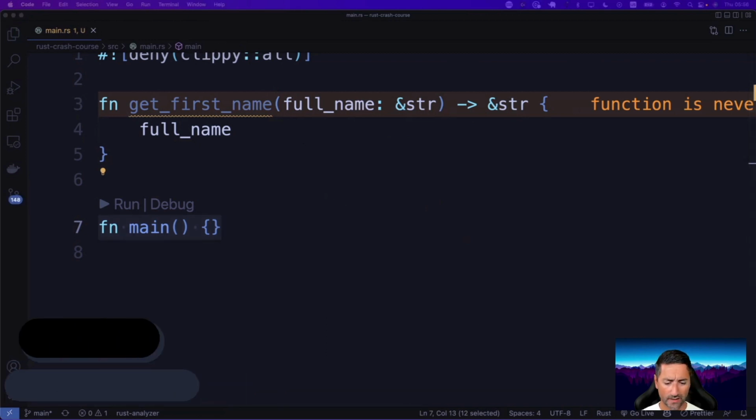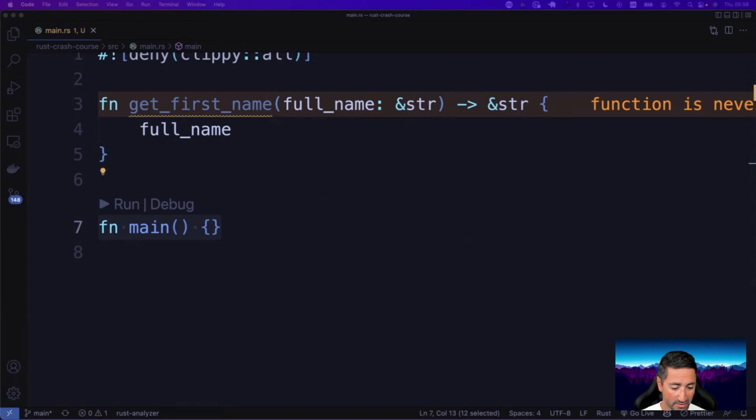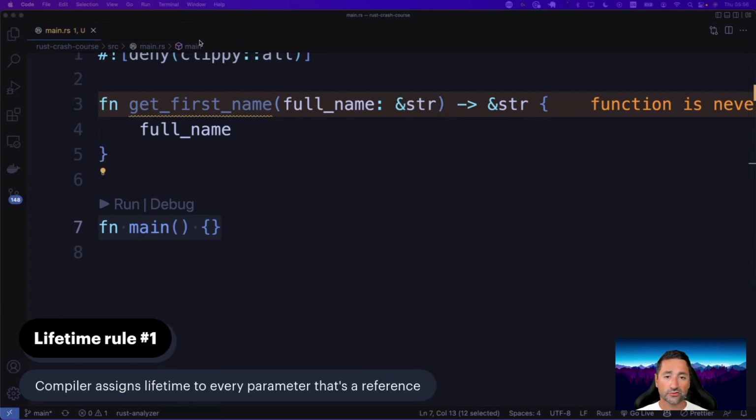So I just mentioned that there are 3 rules for lifetimes in Rust, and let's just dig into them and see what they look like. The first rule is that if you have parameters to your function and they're references, the compiler automatically assigns a lifetime operator to each one of them.